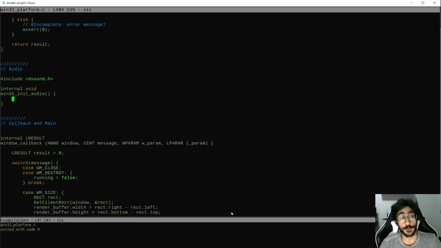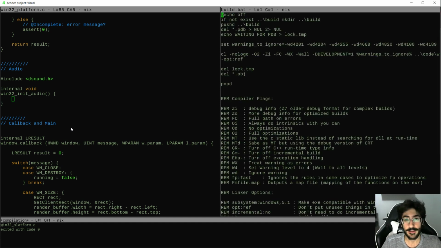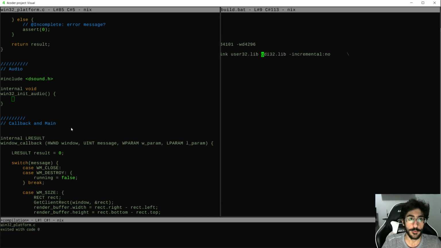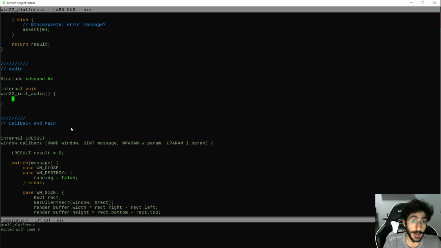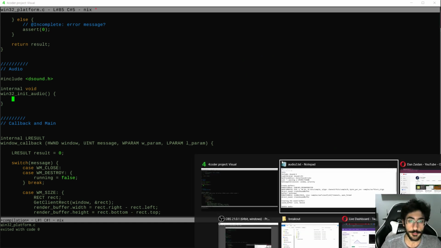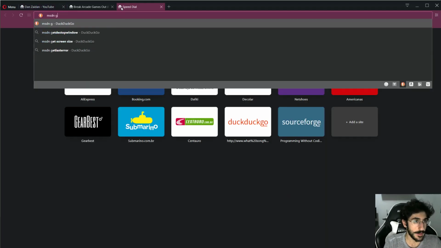However, we also have to load the DLL because we can't statically link. We've been statically linking everything so far. Yeah, we've statically linked with user32 and GDI32, but now we are going to have to load the library as a DLL. So let me show you guys the documentation for GetProcAddress and LoadLibrary.